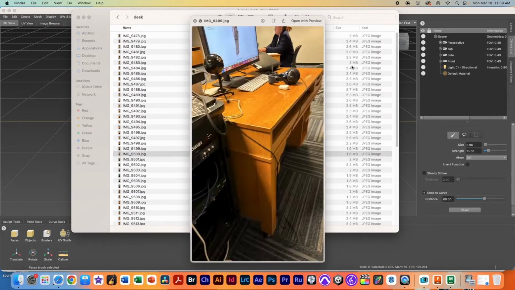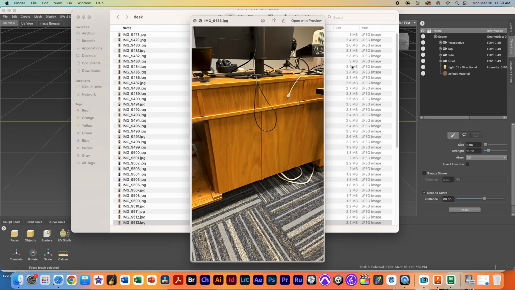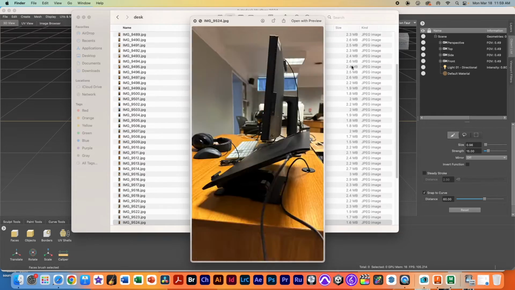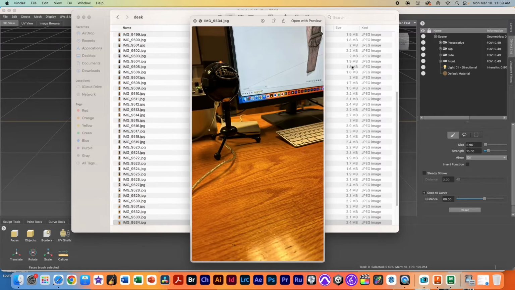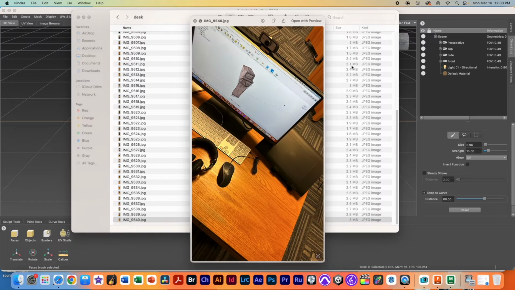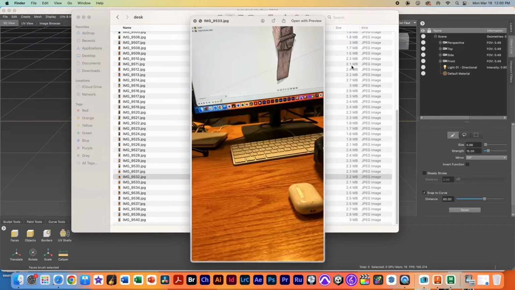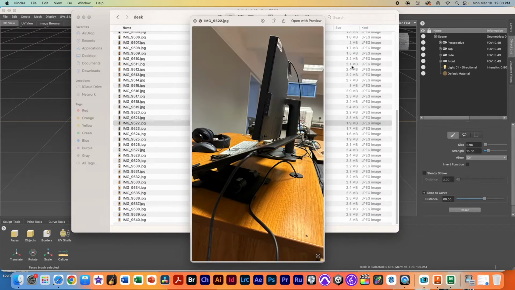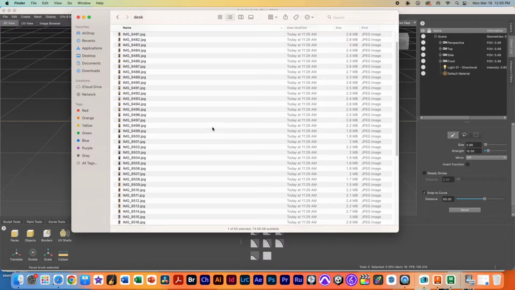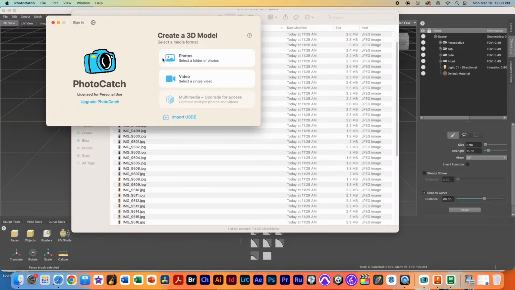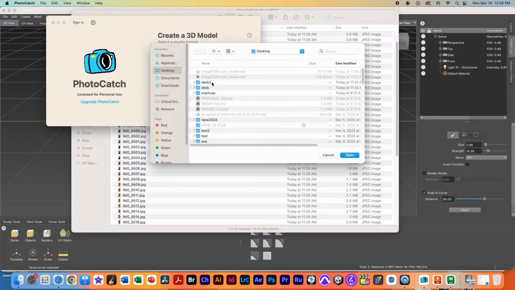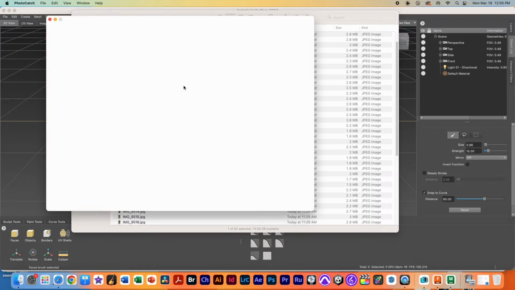You can kind of see as I go through these, I did a really, really bad job of making sure that the desk was selected; I kind of came in, zoomed out. And so here are the photos that I'm going to be using for this project. I'm going to go ahead and open up PhotoCatch and select those photos. And you can see they are right here. Just go ahead and hit open.